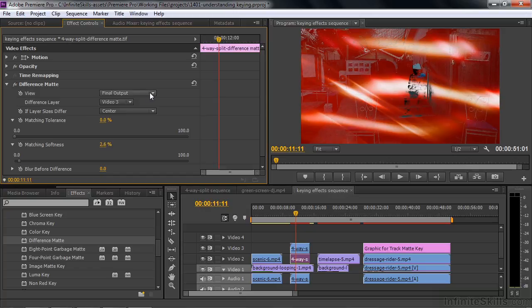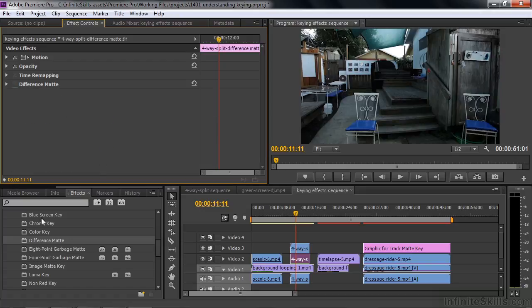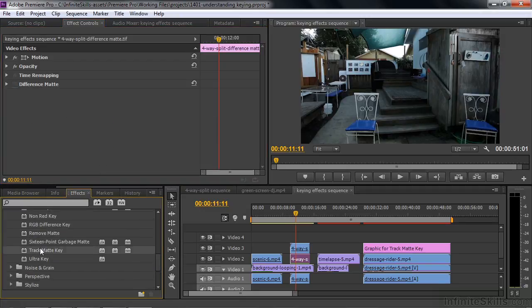I can go over to the mat and show you what it says it's finding. So it's sort of finding him there, which is good, but there shouldn't be any black there. It should be just solid white wherever he is. And you can see more areas of white showing through here. So it just is really, really hard to make the Difference Mat work. I just can't imagine anybody using it on a practical level. So that's Difference Mat. Down on the bottom here is Track Mat Key.